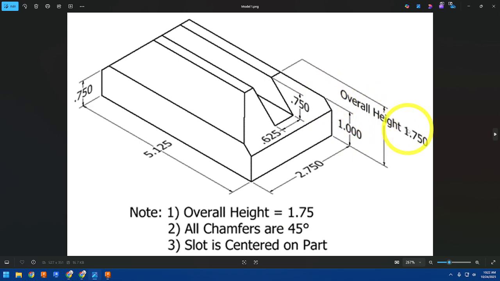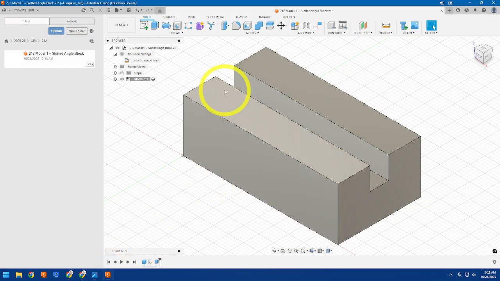I have to take the overall height of 1.75 and subtract 1 inch from it so that I know the distance from the top to this point where the angle ends on the chamfer. That's 0.75. 1.75 minus 1 inch is 0.75. So my chamfer is going to be 0.75 inches.